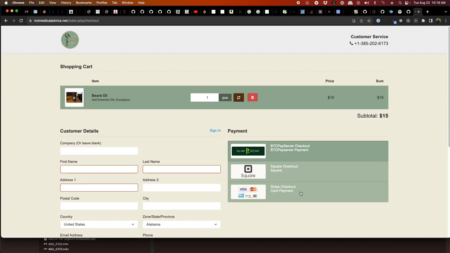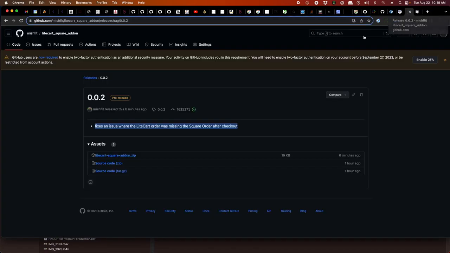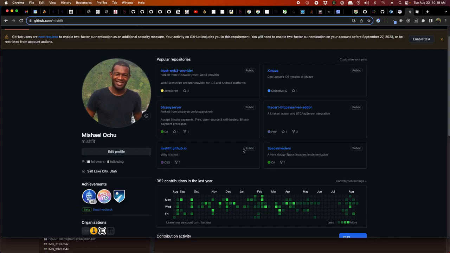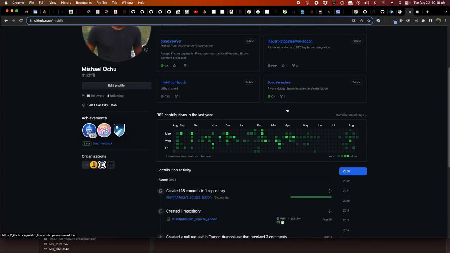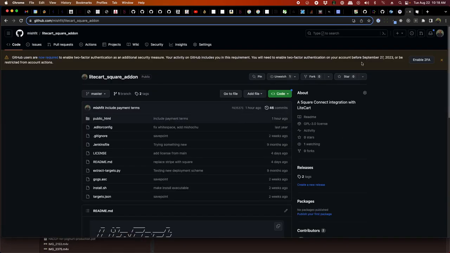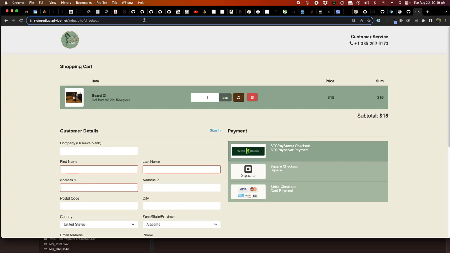Now, the Stripe processor was already there. It's something that you can purchase as an add-on module for LiteCart. However, the BTC Pay Server and the Square payment processors are something that I added. So if you go to my GitHub, you'll see under my repos that, well, I do a few things, but you'll see the LiteCart BTC Pay Server add-on as well as the LiteCart Square add-on. Both of those are open source and freely available at LiteCart itself.